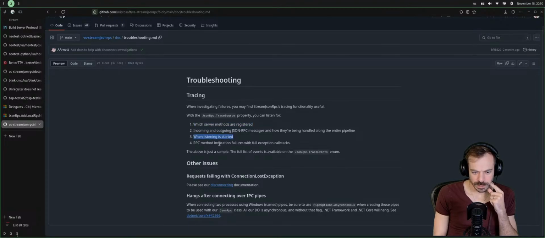When listening is started, RPC method invocation failures are traced with the full exception call stack. The above is just a sample. The full list of events is available in the JSON-RPC trace events enum, on the trace source property.